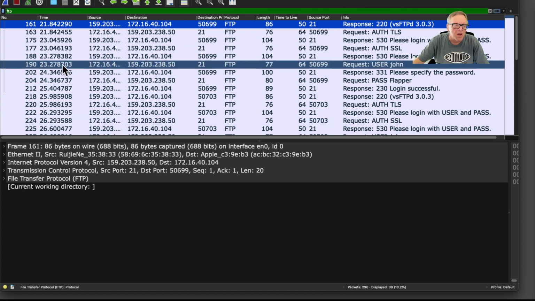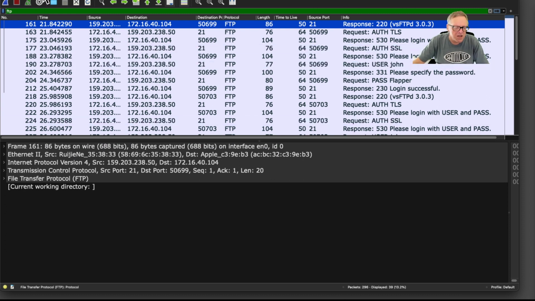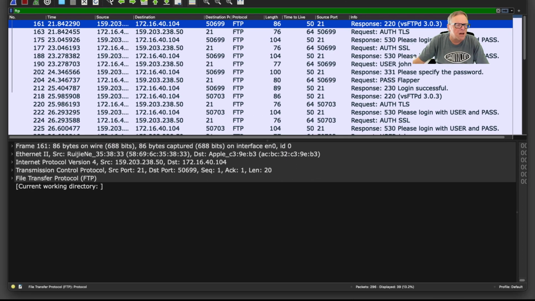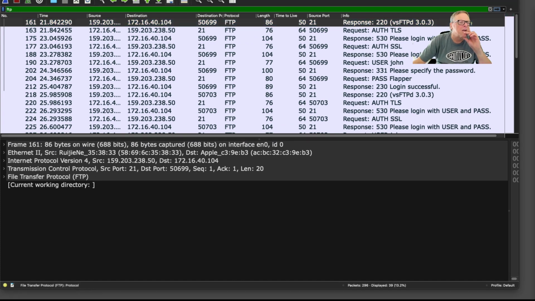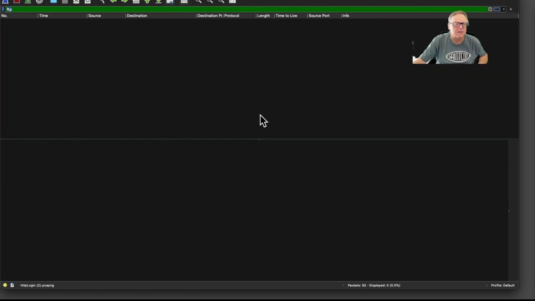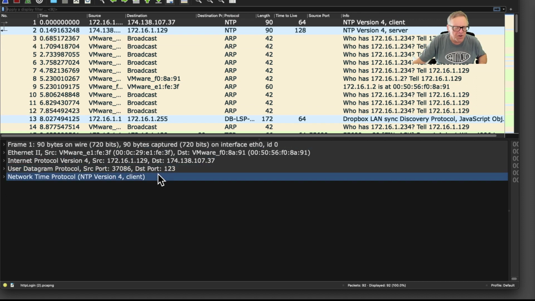And so another file to look at is HTTP login. Let me see if I figure out file open recent. I wonder if I have that option. I do. All right. So HTTP login is here. And it's not got any FTP traffic. So to see the traffic, I have to clear the filter. And here you see a lot of traffic.